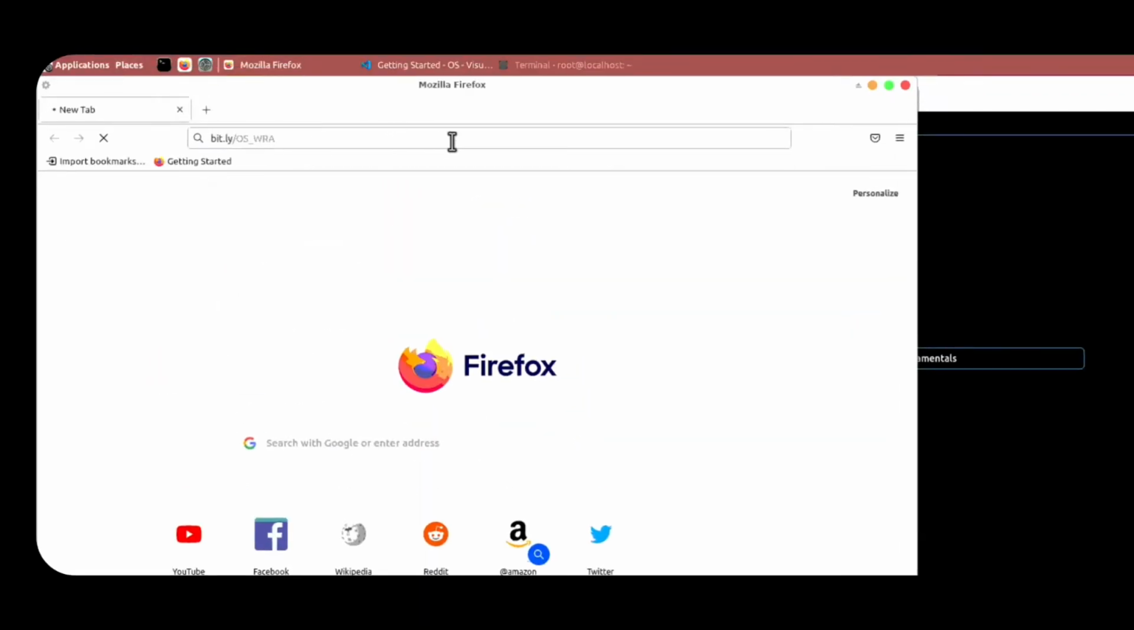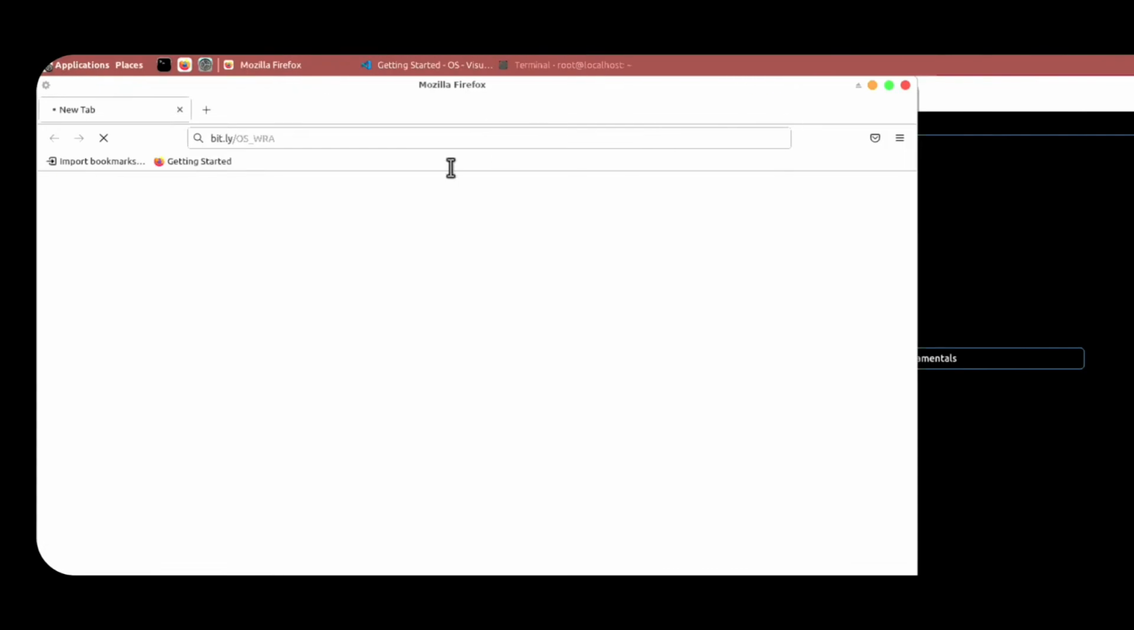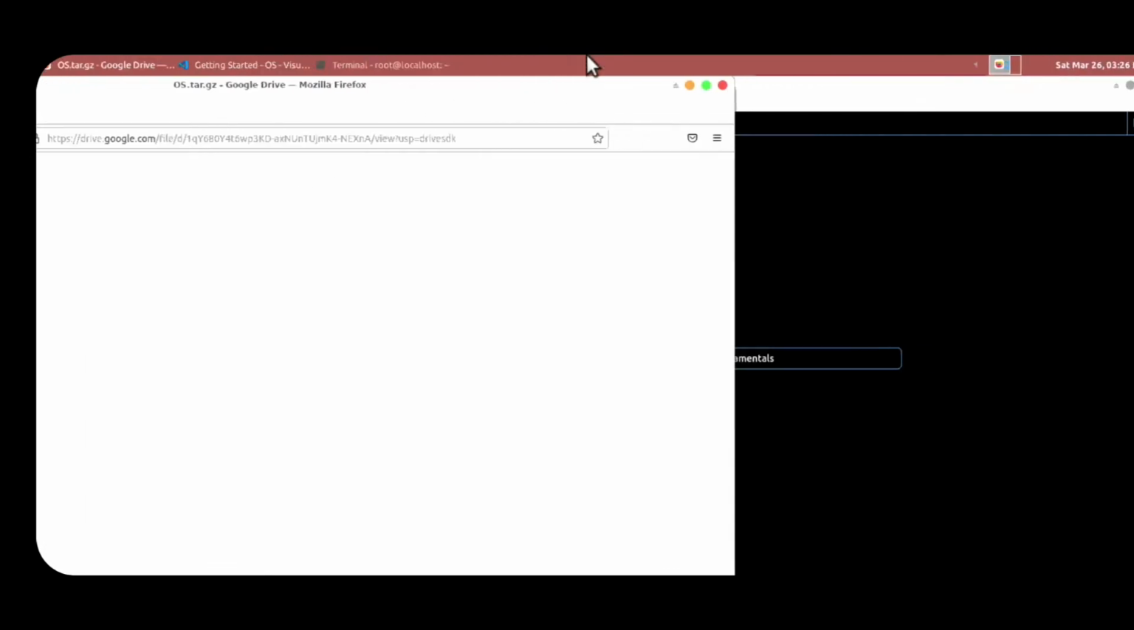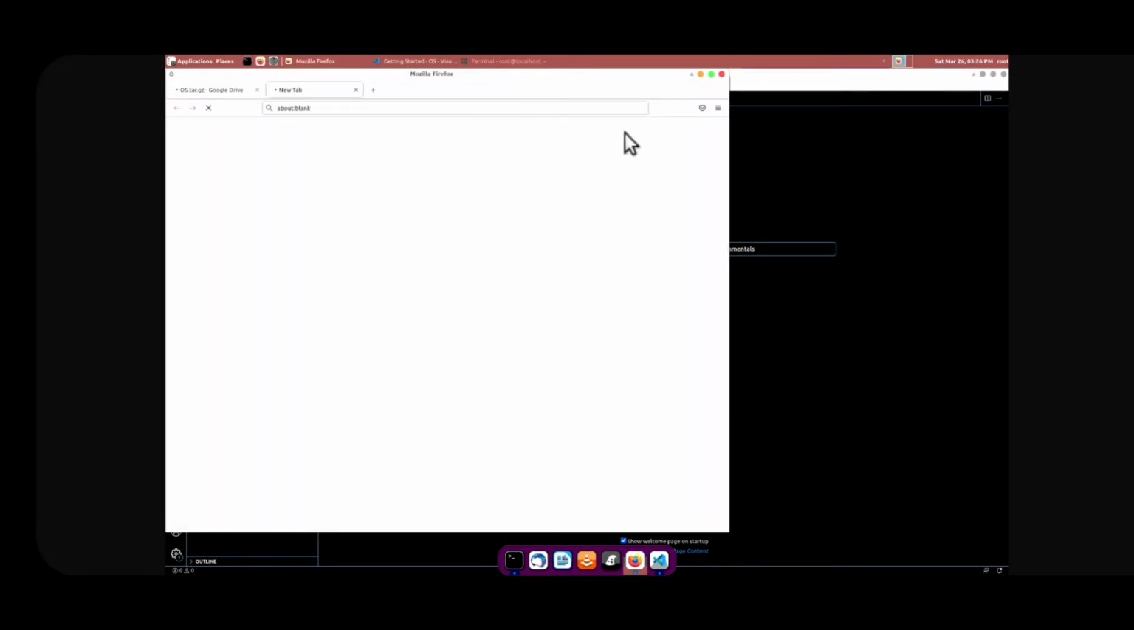Then we will just enter and it will load, and it will take some time, as my internet is somewhat slow. But if your internet connection is fast, it will not take very much time. After that it will load and take you to Google Drive. Then you want to download this file. The file is about 50 MB or 60 MB. Just download this file. It is the mini.iso file of the Ubuntu operating system.